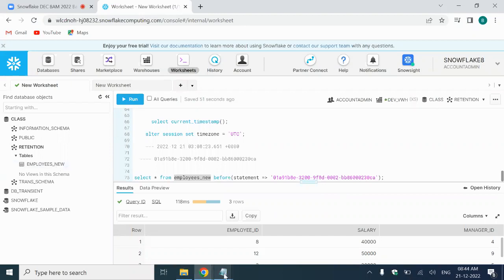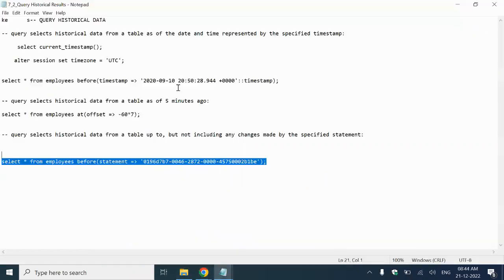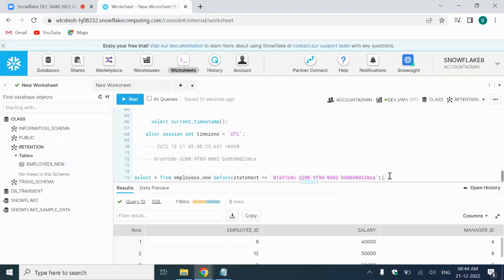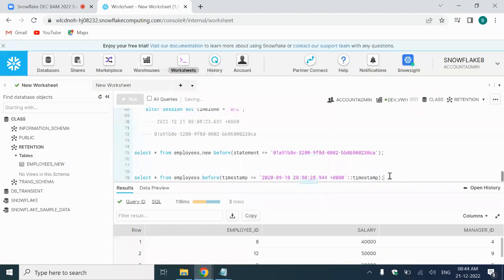To use the timestamp, what you can do is implement this one. See this one, before here also. We will use select star from table before timestamp. So here, this is a table name. Before, we are giving the timestamp implementation. This is a timestamp. This is the format. So here, let me change the timestamp.